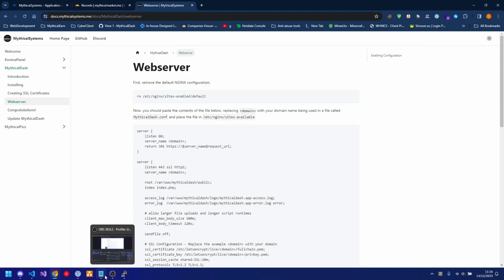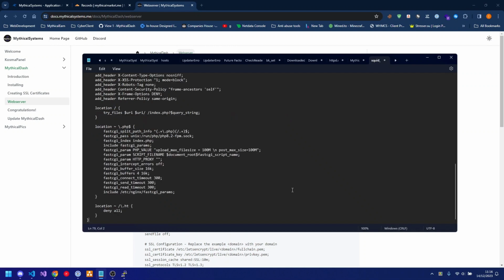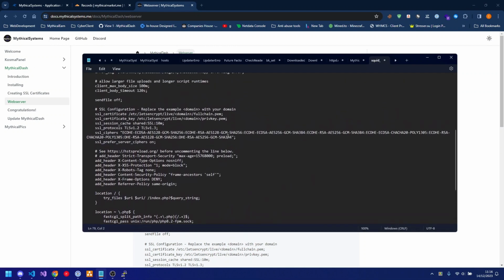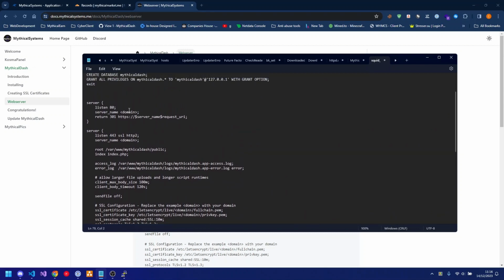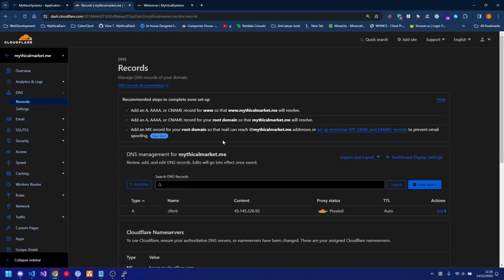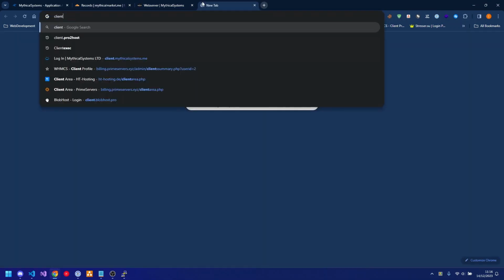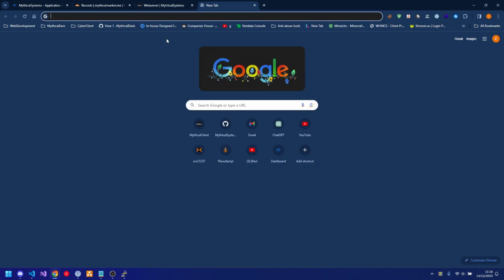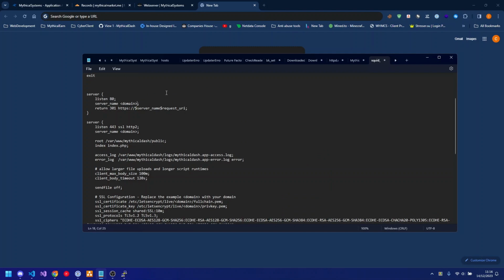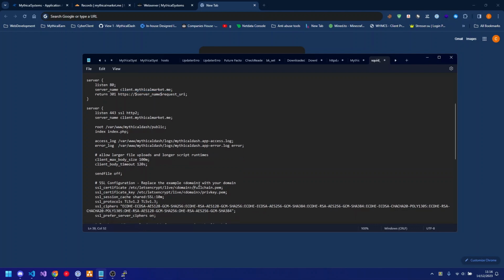Now copy this file, make sure you save it inside a notepad. And here there are a couple things you might want to change. So first, it's the domain name. If you're using this domain name, make sure you do client.mythicalmarket.me. Make sure you copy that one and paste it. Replace everything where you see the domain, but make sure you do not add the HTTPS part. That's kind of dumb to do. Copy it and paste it everywhere.